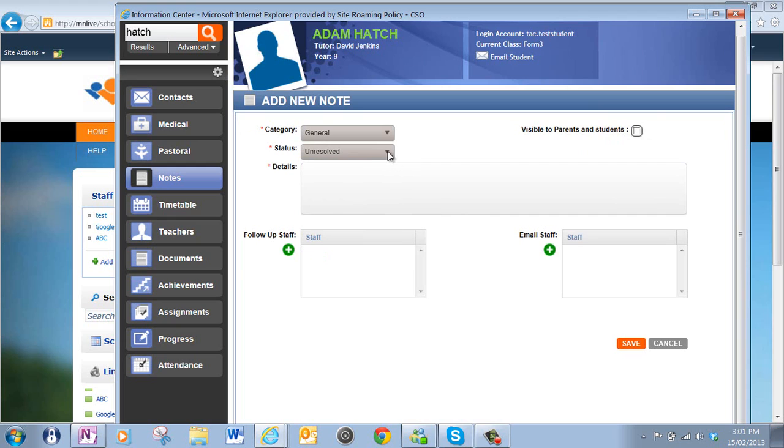There's a general area. Again, you have the option of whatever the status could be, something in progress. Again, you type in the details. At this point in time, we're not using the visible to parents or students. That option, even if you clicked it, will not proceed. Follow up to staff is the same as previous.